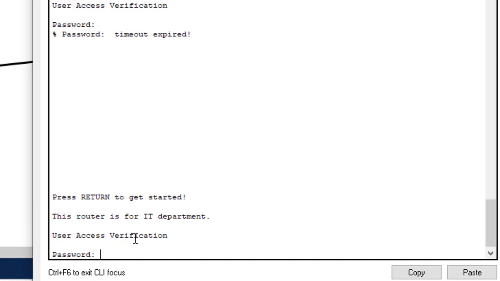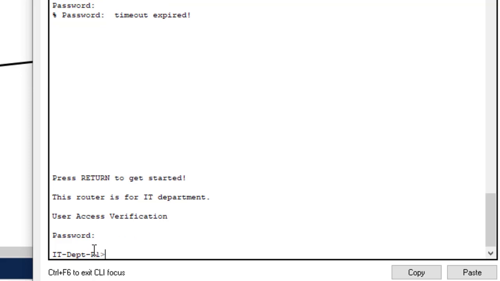So I will log in. Our password was Cisco@123. You will not see the password, but it is there in action. Hit enter. As you can see, we have accessed user exec mode, but in user exec mode there is nothing we can do here. No configuration at all.